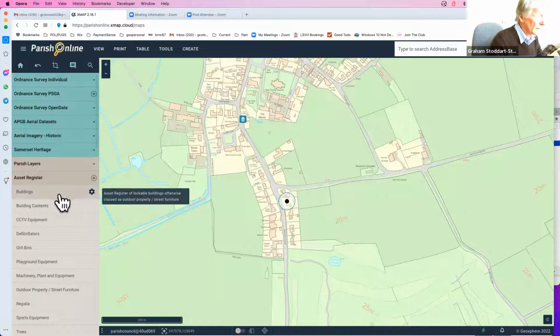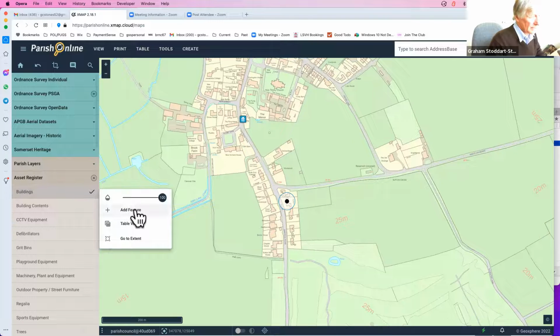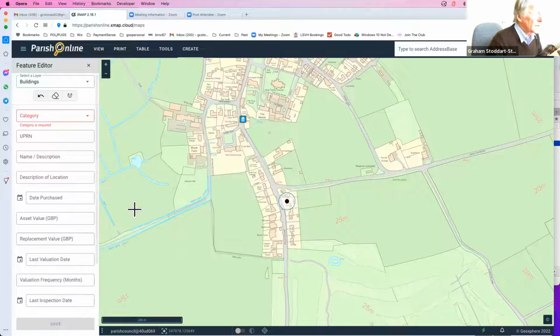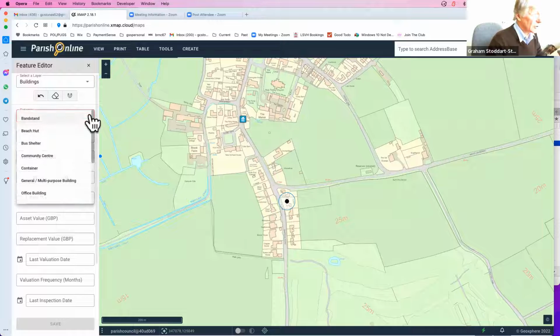And here we are, we've already got the buildings layer selected. Remember, to select a layer, you just click on it. That's deselected now. Click anywhere in it and it's selected. Right click anywhere in it and you can add a feature. So then up pops this screen that we were talking about earlier. I'm going to say this is in the buildings layer, so let's add a village hall.